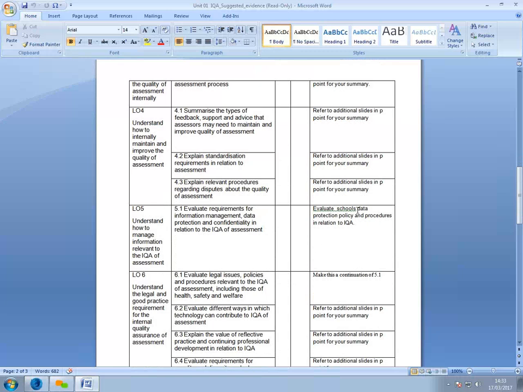Next, evaluate your school's data protection policy and the procedures in relation to IQA. The school should have a policy on that, and you need to look at it and evaluate it. Funnily enough, I've had trainee IQAs do this with their school and find that their policy is rather wanting and needs updating. So that's quite a useful exercise.